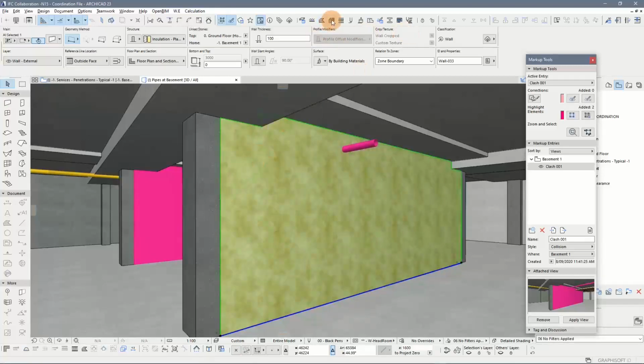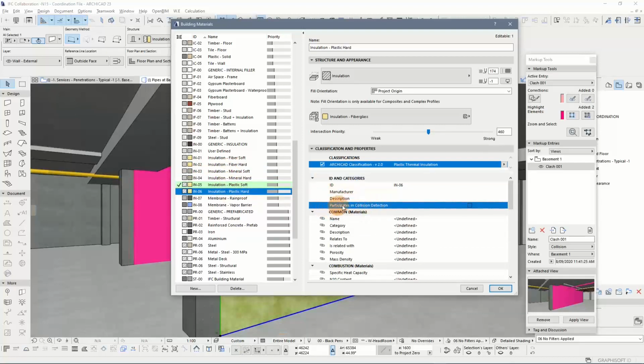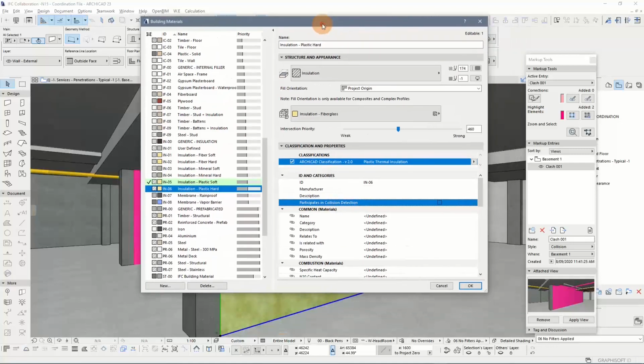So if you go and check your building materials, you'll find that things like insulations will have an option almost all the time down here that says participates in collision detection, and the checkbox is not ticked, meaning that this material itself will be ignored when you run collision detection tasks. So that is why you don't get that.